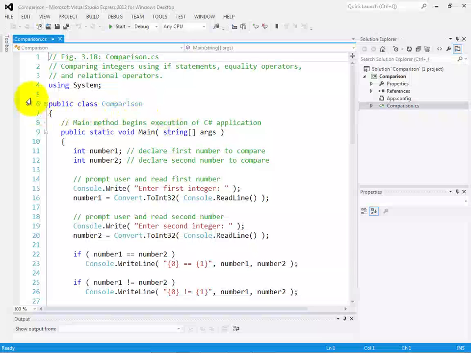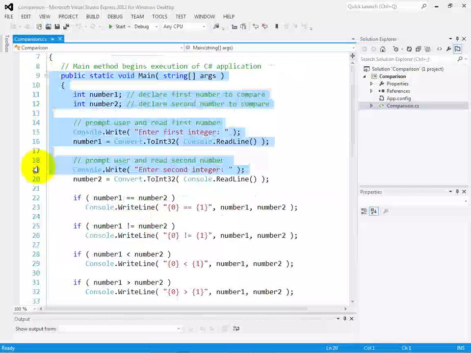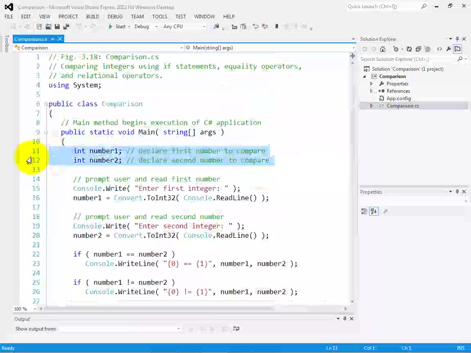So once again, we've included the using system directive here because we're taking advantage of the console class and the convert class. In our class called comparison, we have just a big main method that's going to do all the work of this program. And the first thing we do in main is declare a couple of int variables, number1 and number2. Now, of course, there are other built-in data types.